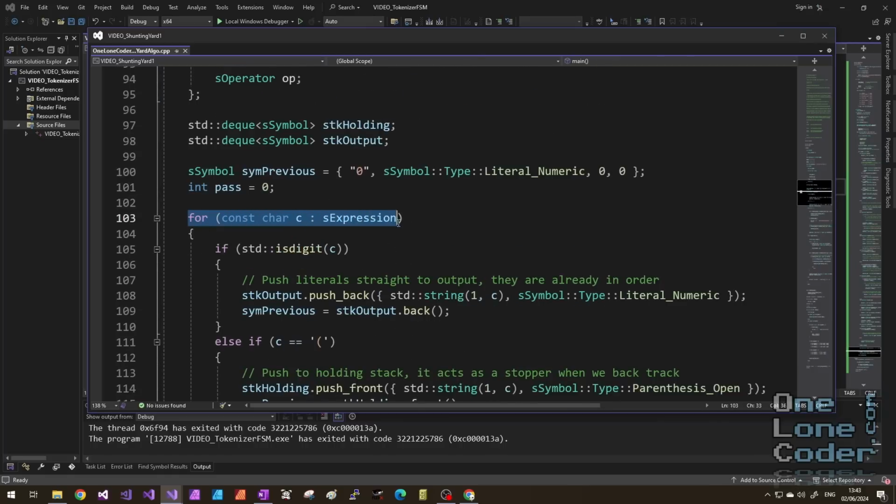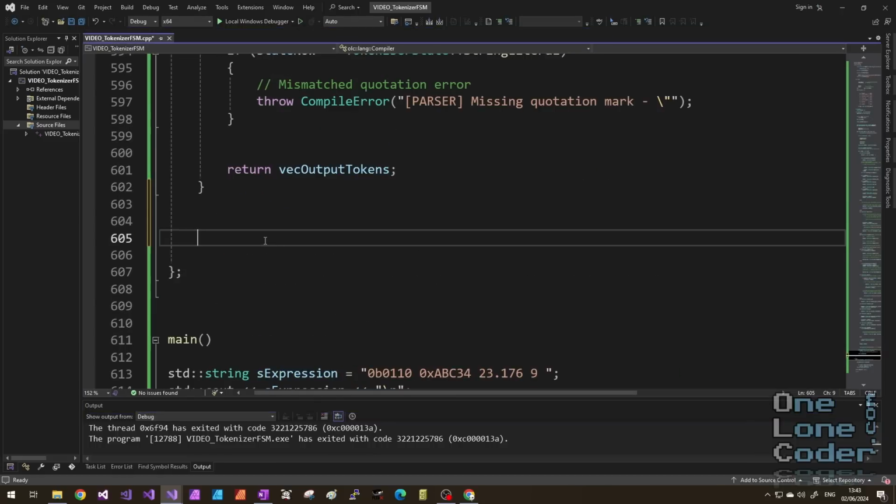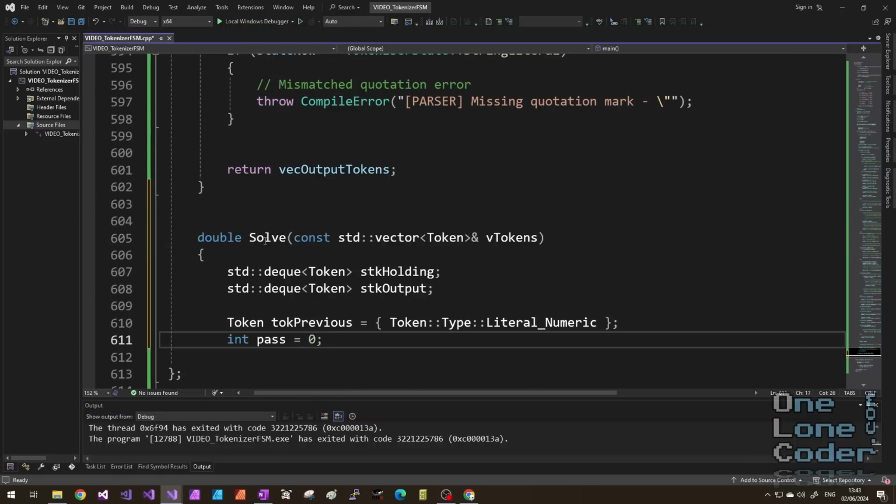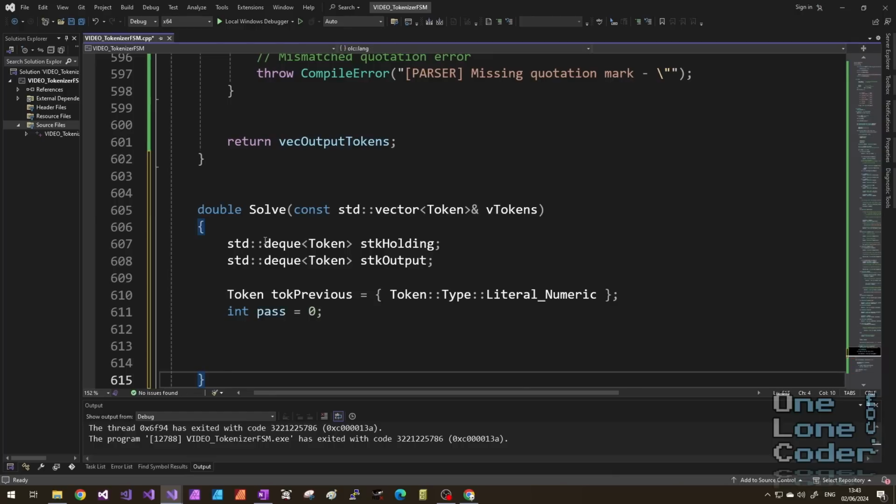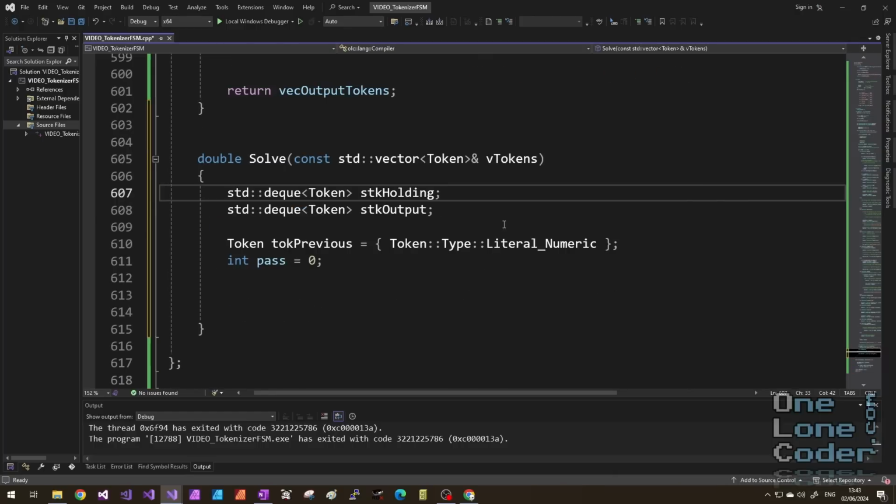The Shunting Yard algorithm fundamentally relied on the sequence of characters in this expression. We don't have that anymore. We now have a sequence of tokens in a container, but otherwise it is exactly the same. So I do require a little bit of trust when I do this, because I'm not going to talk through every single line of code here. But if you've watched the first video, some of this should look very familiar.